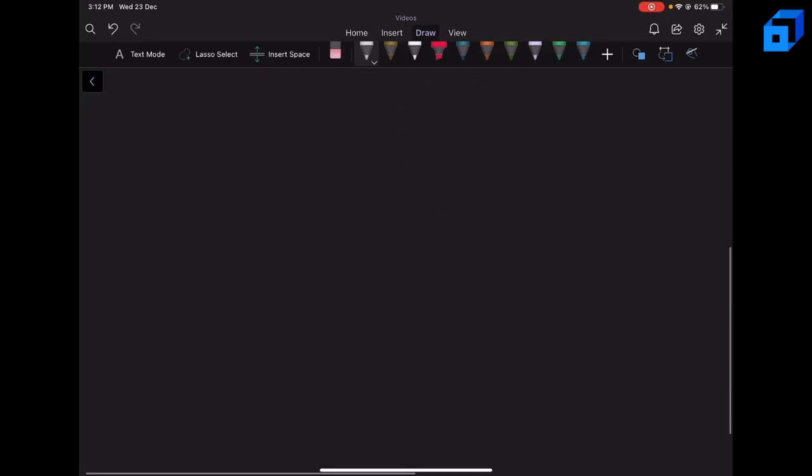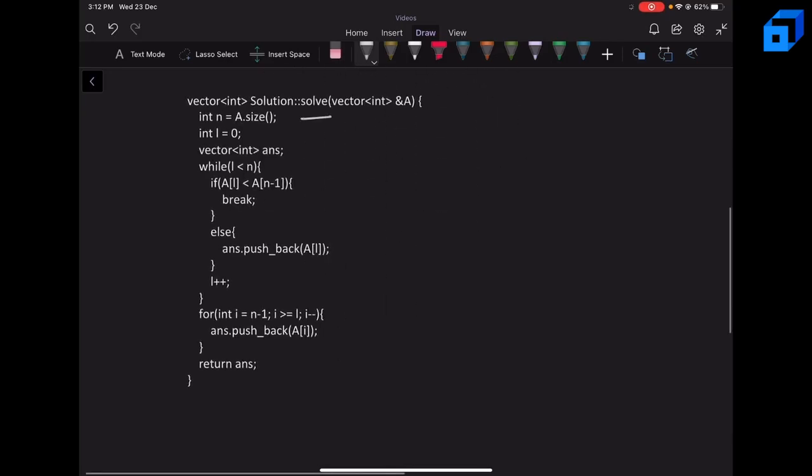So let's actually look at the implementation. So we initialize n as the size of the array. Now left pointer is 0, that means it points to the leftmost element. So we'll keep taking elements from the left as long as it is greater than the last element. So answer is the answer which is the lexicographically largest array.